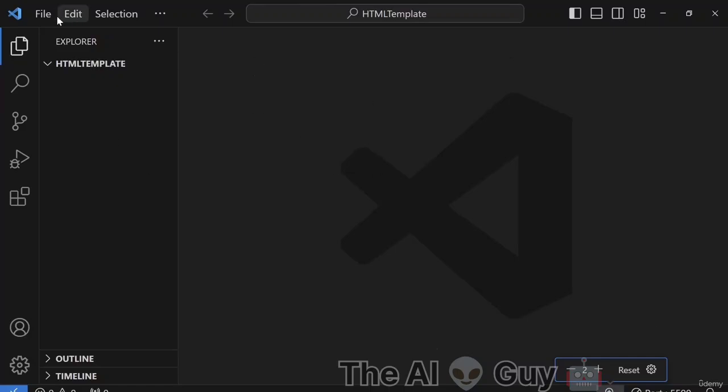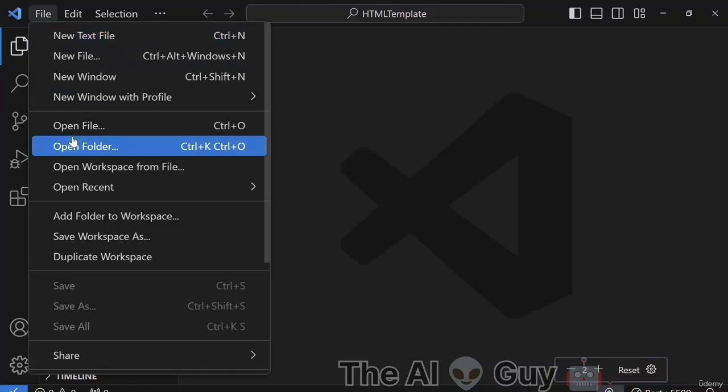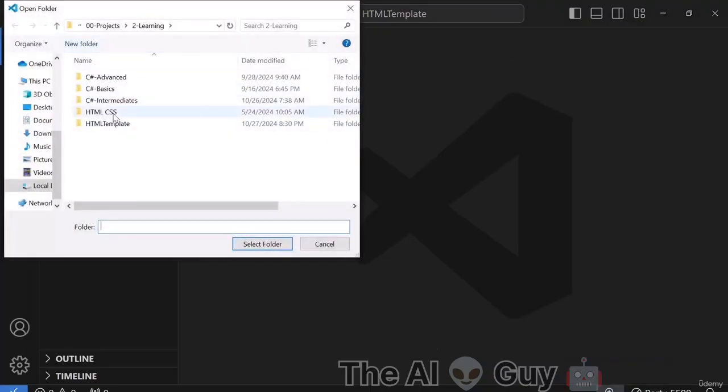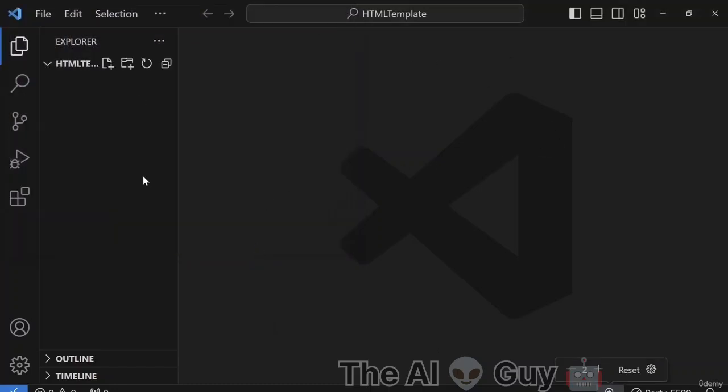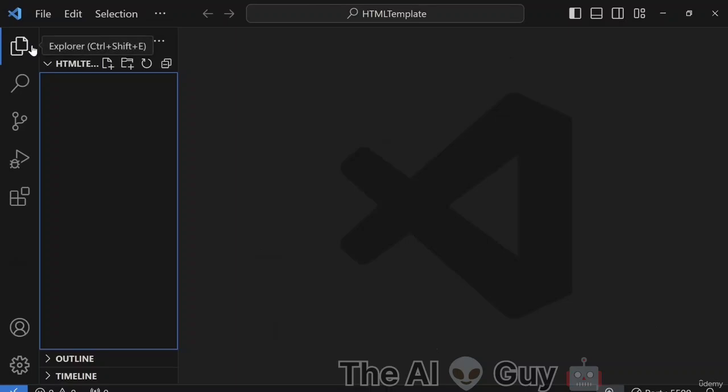To open a folder, choose from the File menu, then Open Folder, and you can choose the folder that you want to work on inside this Open Folder window. I choose this folder, HTML template, and double click on this, and when I'm in this folder, I choose Select Folder. The folder is open here now, and from the Explorer window, you see this icon is Explorer window, and all the files related to this folder and this template will be here.